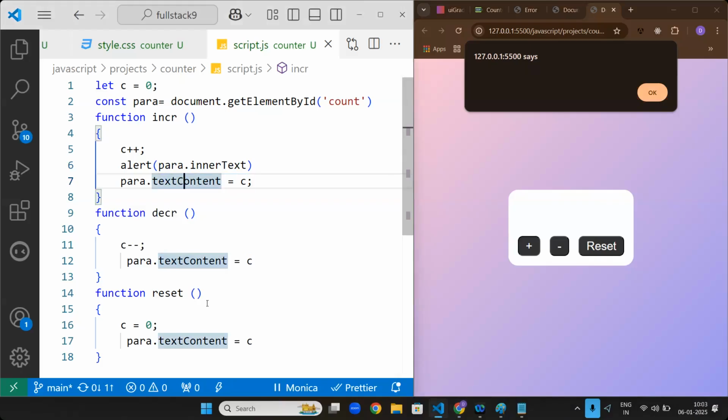Online, is this clear, sir? When I put text content, it will show the text, but when I put inner text, it is showing empty because it is also seeing the CSS. Online, is this clear, ma?